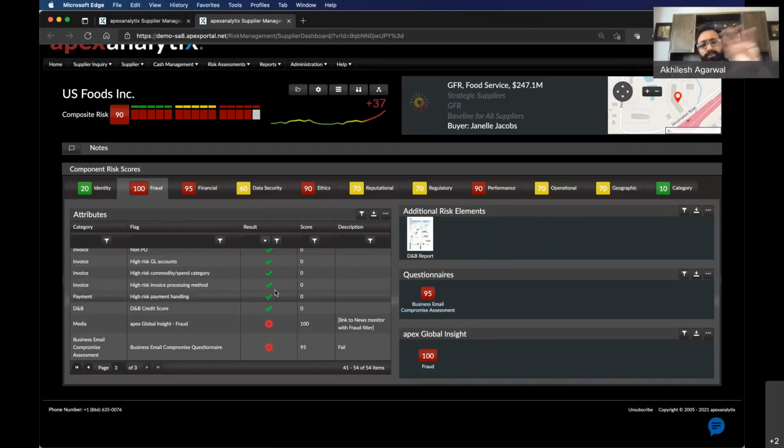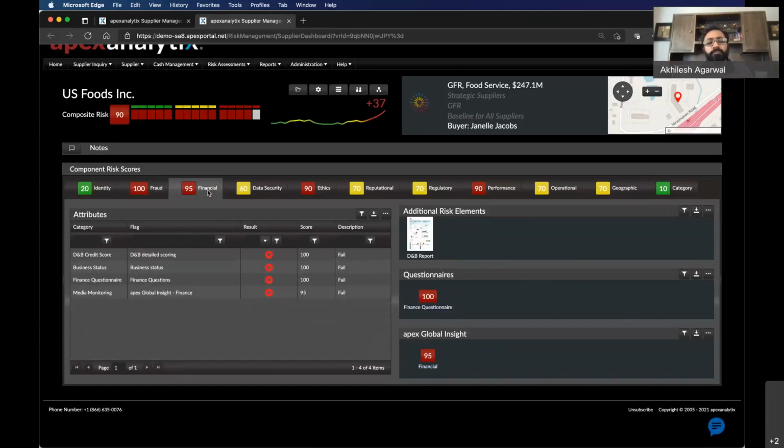So we are using a combination of all internal attributes, external data sources, and news sources. We are creating the fraud detect score, right? So there's a lot of information here. I'll be happy to answer any questions that come up in your mind. One last example I want to talk about is financial.